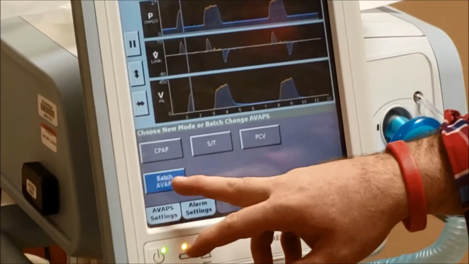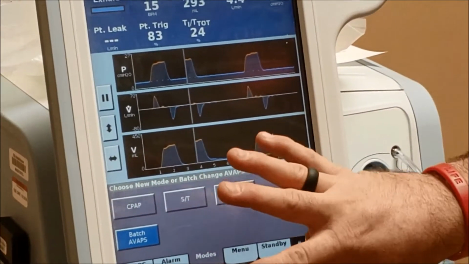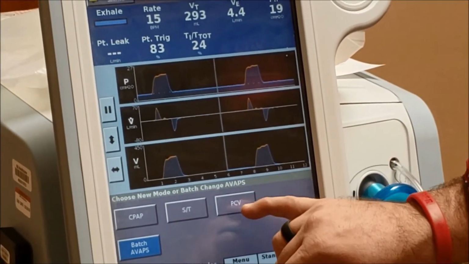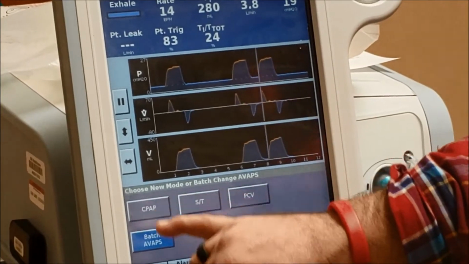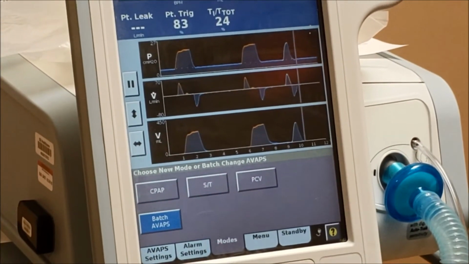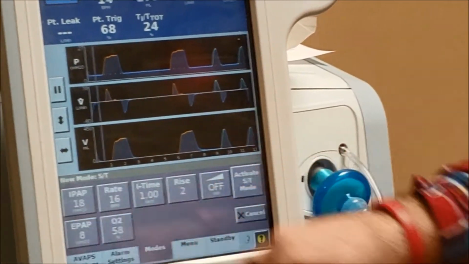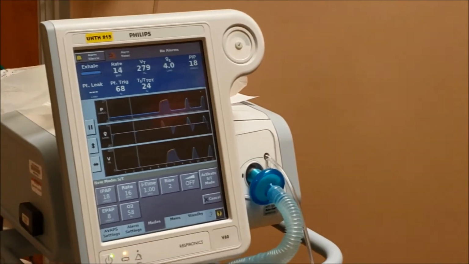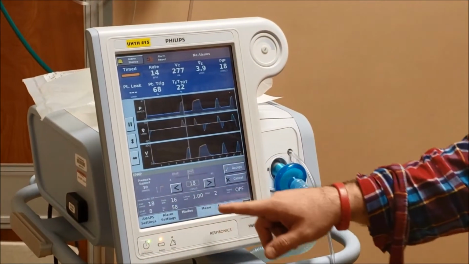So yeah, that's fun. This whole AVAPS, so there's 4 different modes on this: PCV, pressure controlled ventilation; ST, which is BiPAP; CPAP; and then AVAPS is what we're doing now. So ST is right here. You touch it and it looks gray still. You're like, what's up? So you can make your changes in your settings here.